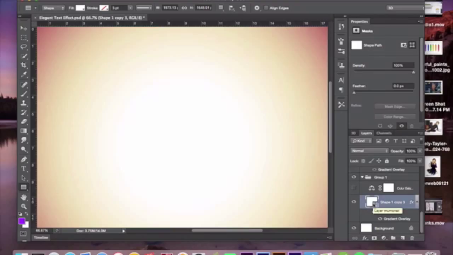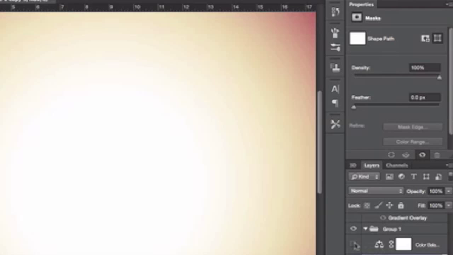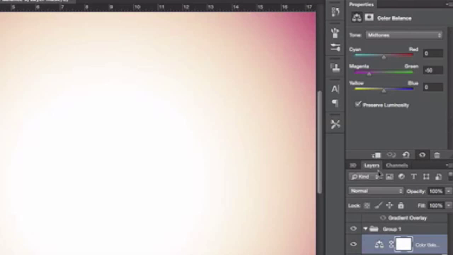Now above that, I have added a color balance because I want to contrast some of these colors and make them pop. So go ahead and add a color balance adjustment layer. And within this adjustment layer, this is what I've done. I changed the midtones to -50 for my magenta. I didn't change my shadows, and I did not change my highlights. It's the only thing I did with that.